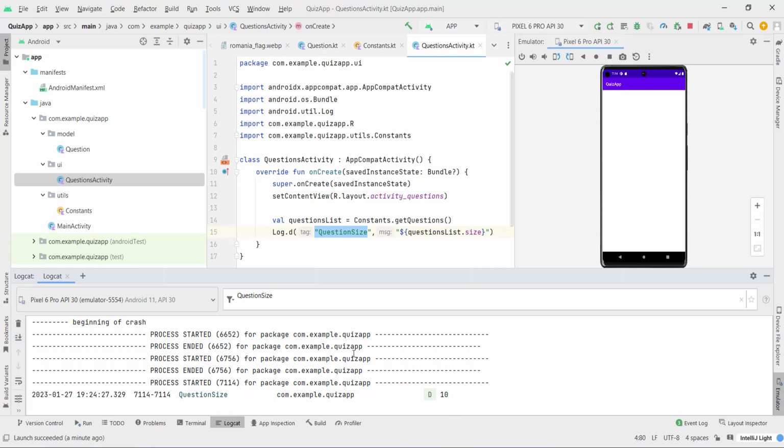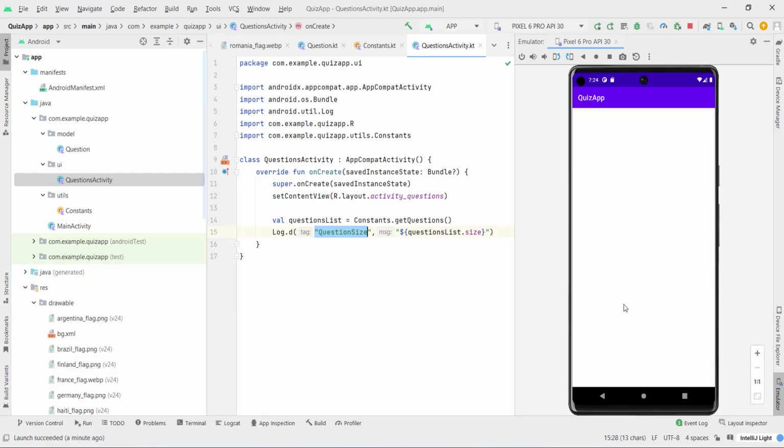So everything works fine. Now I'm gonna end this video here, and in the next video we're gonna create the UI for displaying the question, showing the flag, showing the options, and also gonna add the submit button here.